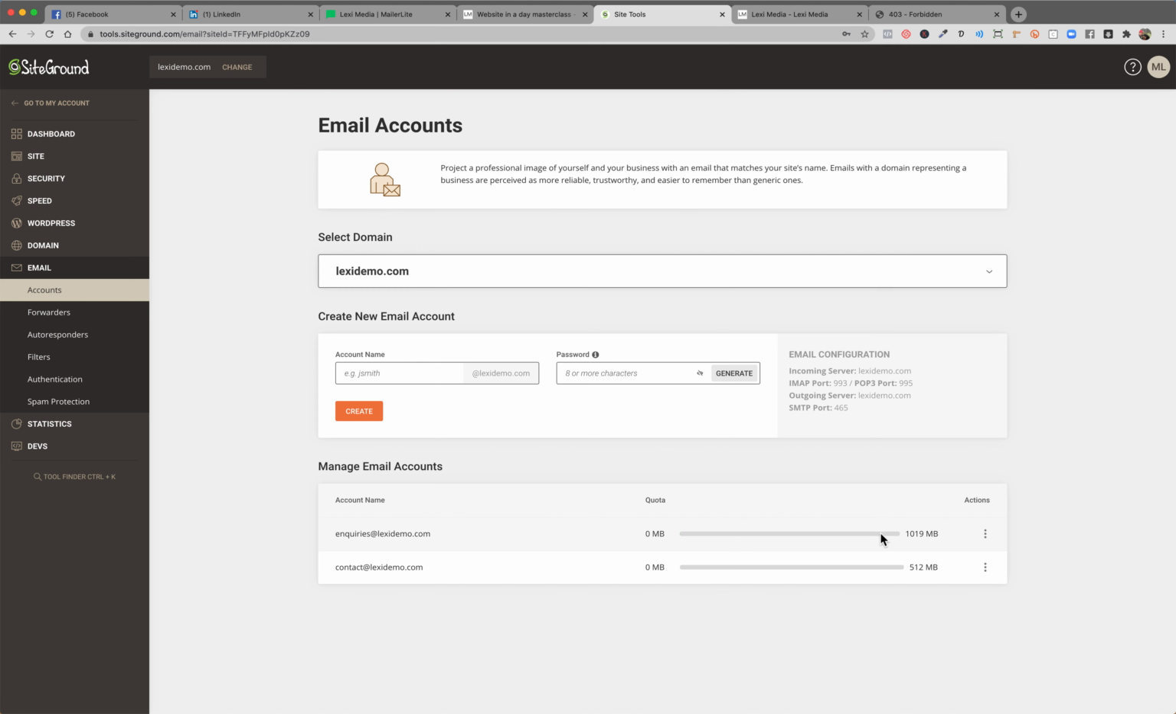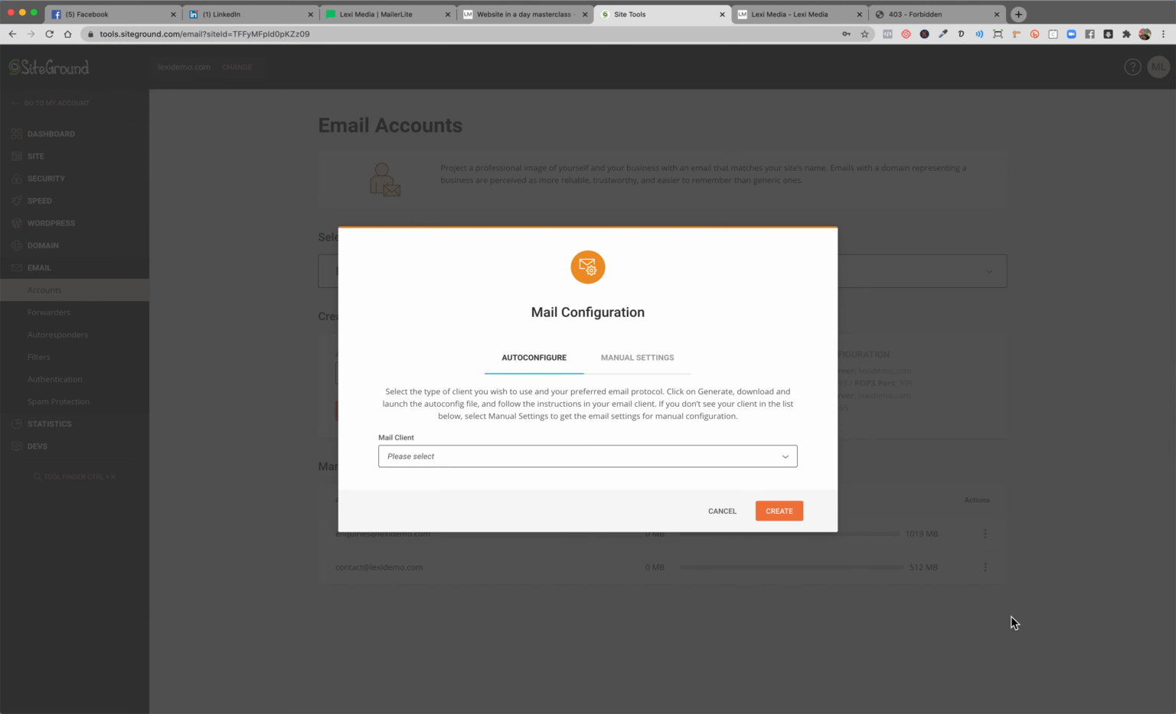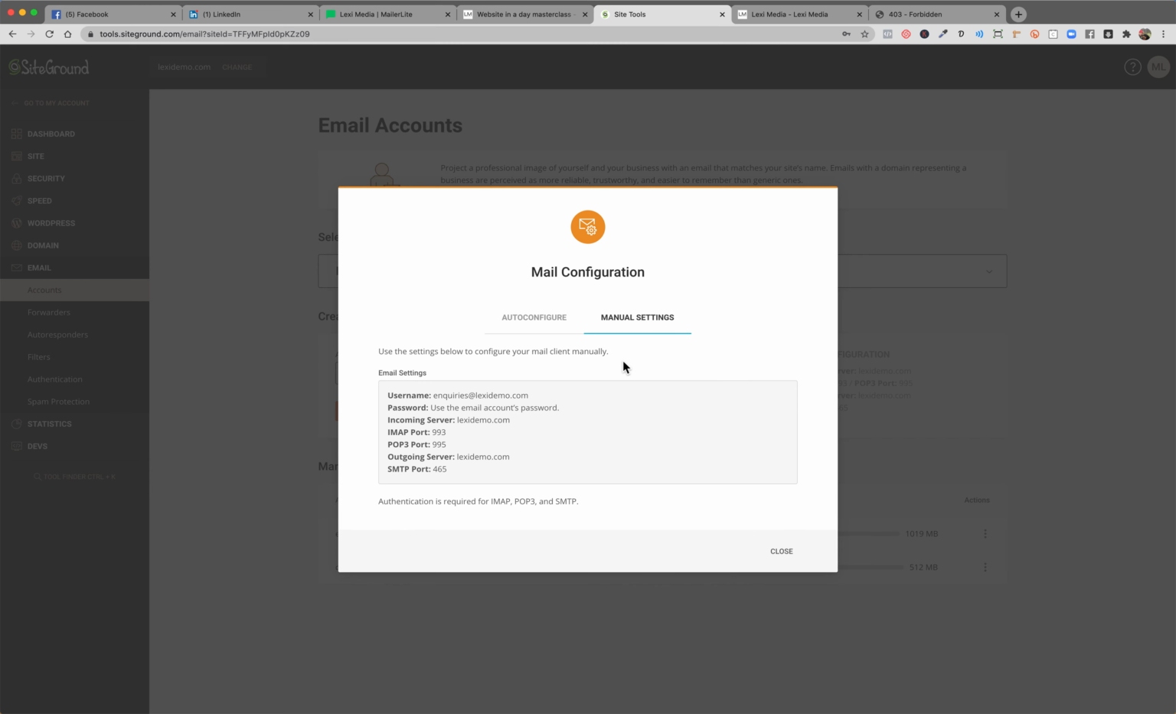The other things we've got as well is we can go to actions. We can log into the webmail, which we'll take a look at in a minute. We can change the password, so if you do want to change the password, you can do that from there. We've already shown you quick change quota. We can delete the account, and we can take a look at the mail configuration. If you click on manual settings, it will tell you the information you need to use to access your email account using your mobile phone, your tablet, something like that. This is the information you will need to set up your email on your devices.